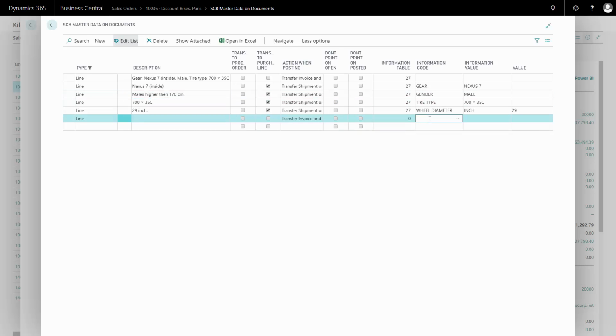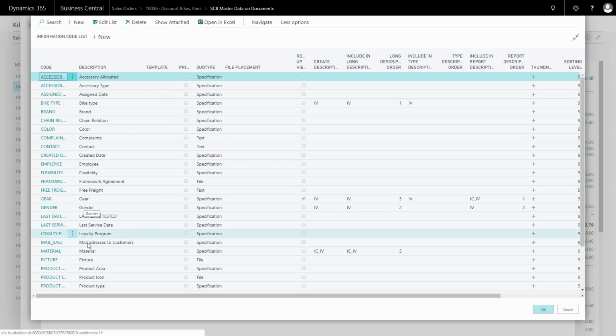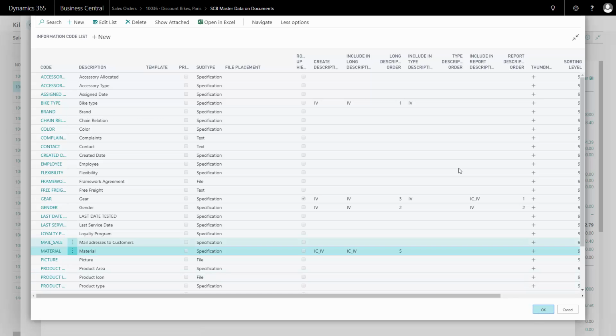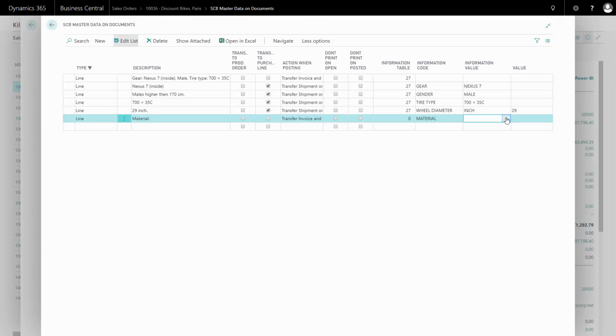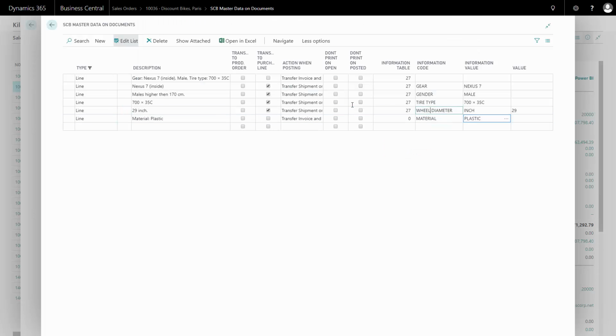So for instance, if this one is a plastic bike for some reason, I could add here my information code for material that I have down here, and I know they have some optional values here. Might be it's a plastic bike or whatever, and it defaults in the description based on the create description added in the information code. So this way I can also fill in description, and this description is also following the language code on the customer that was transferred to the sales order.